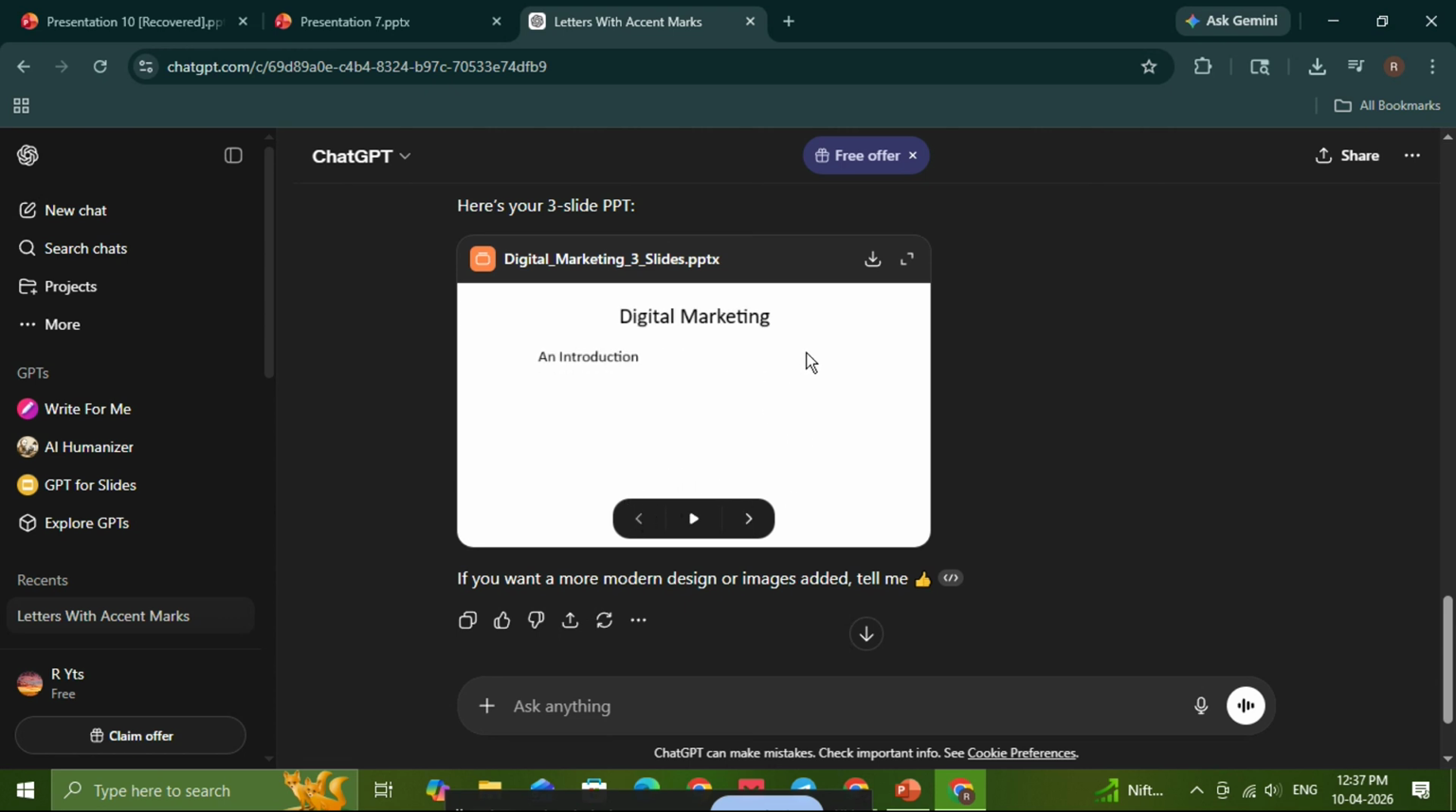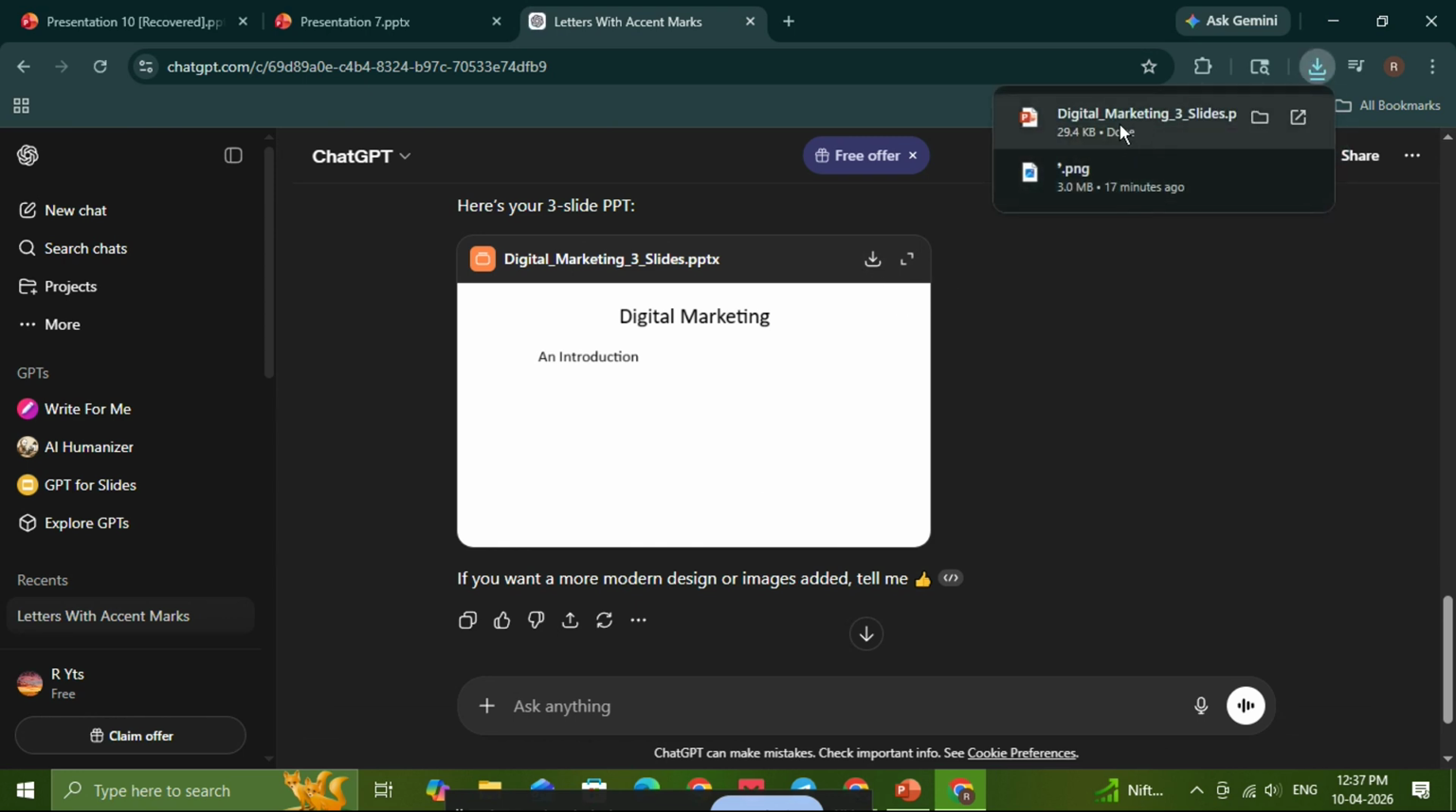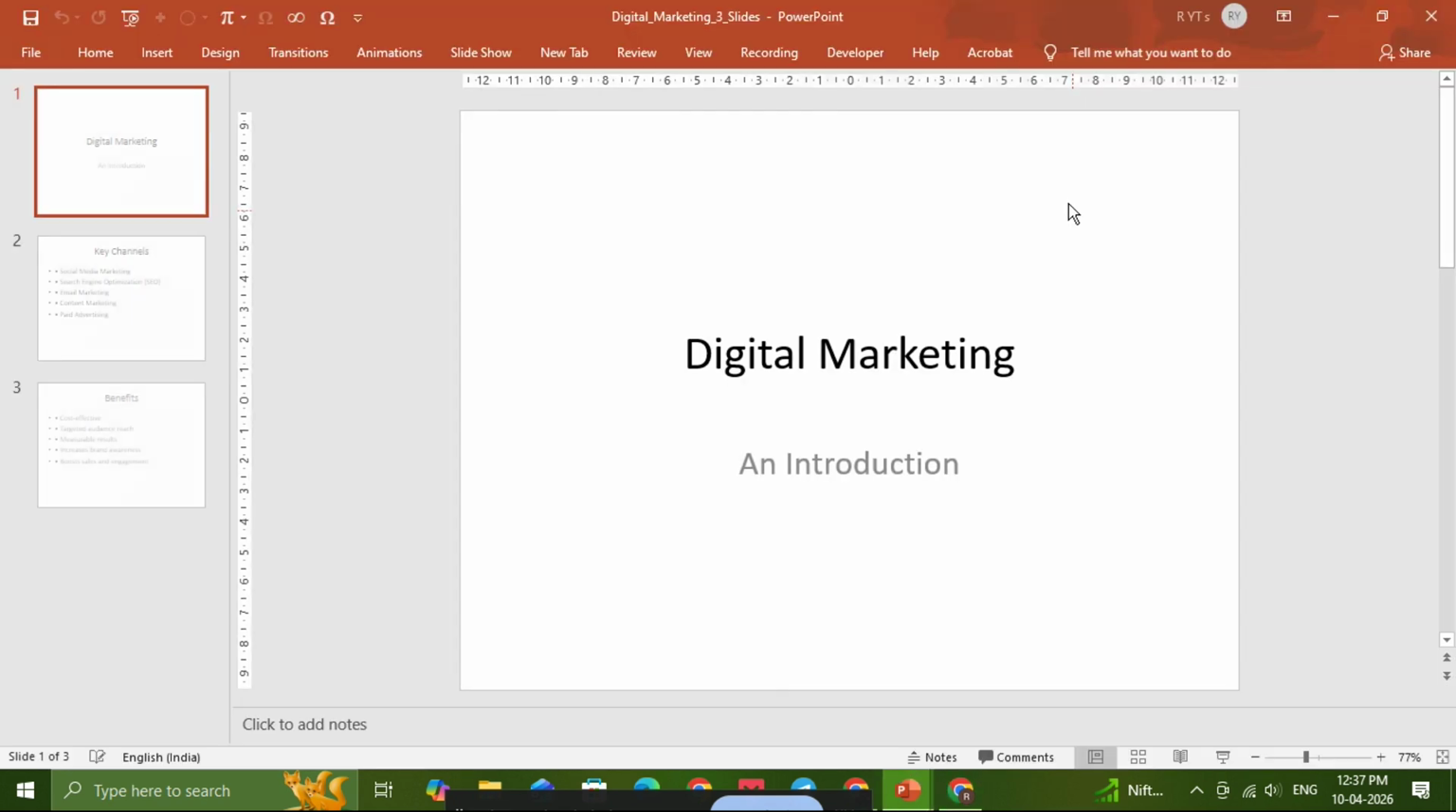Next, after the content is ready, it may take a little time to generate the PPT file depending on the tool or method you're using. When it's finished, click the download button and save the presentation to your device. Then open it in PowerPoint so you can start customizing the design. This is where your presentation starts to feel more polished and professional.